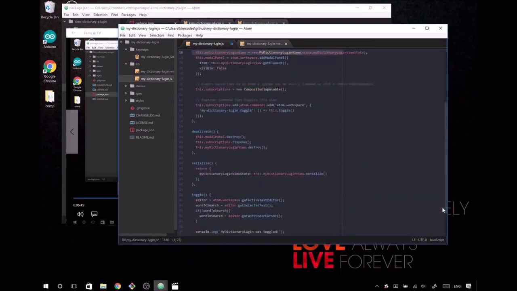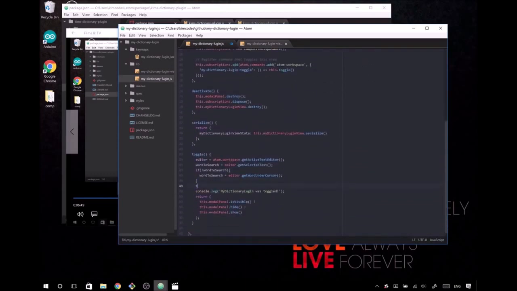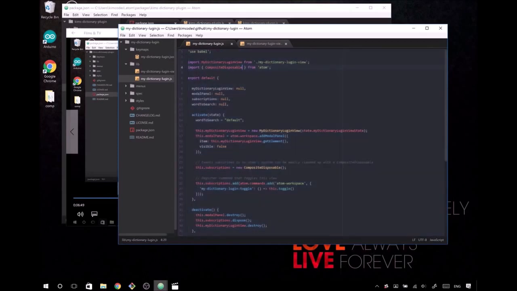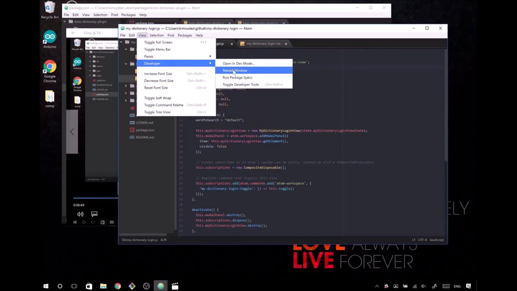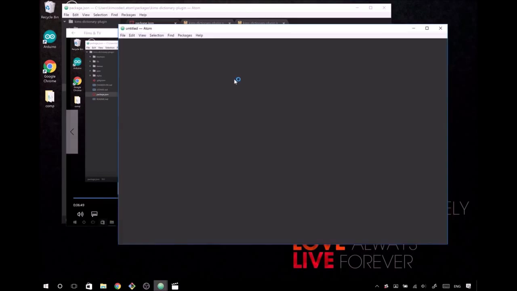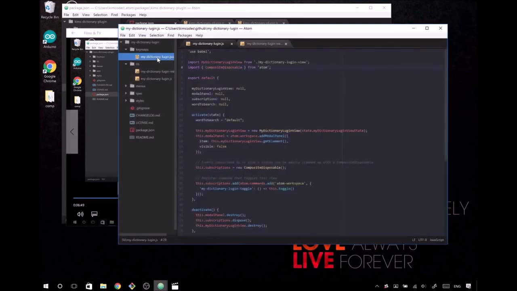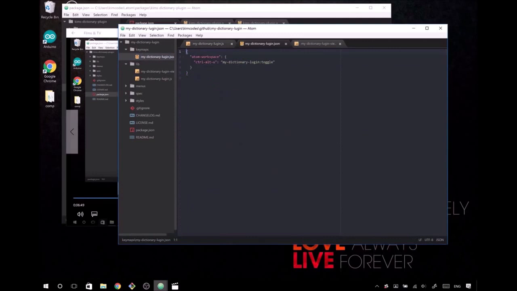But for that to run, we need to call it from our toggle. So let's do this dot my dictionary login view, and we're going to call the set element method. Now, if you try to toggle the plugin that we created, it's not going to work because Atom needs to be reloaded with the latest version of our source code. You can either close and reopen Atom, but that's a little annoying. So we're going to view developer and reload the window, and wait for that to happen. Then just to make sure, our key map is Control Alt U.